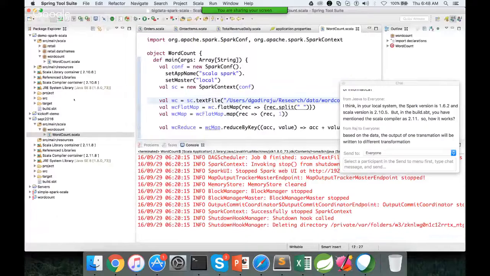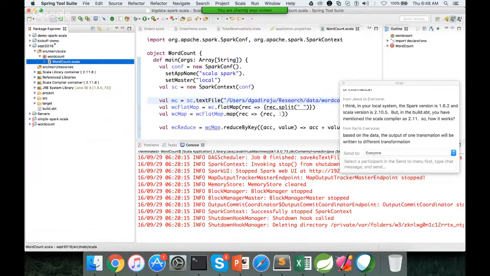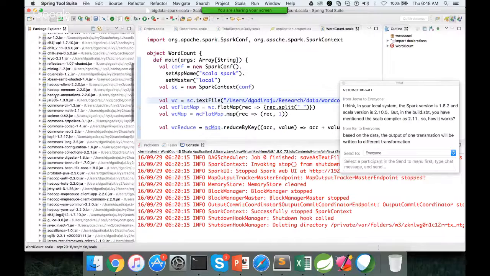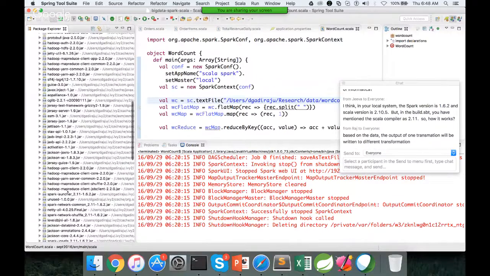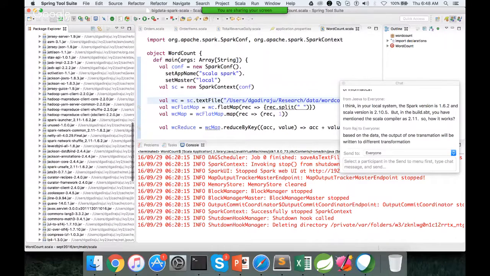So those jar files you can see here, Scala library container. Okay, this is the old one. This is the new one. Forget about the demo Spark Scala, that is the existing one. The new project is this one. Here you can see that the Scala container is 2.11.8. And the referenced libraries, all the Spark related stuff will be displayed here. Spark Network Shuffle, Spark Core, you will see many of those things as part of these jar files.